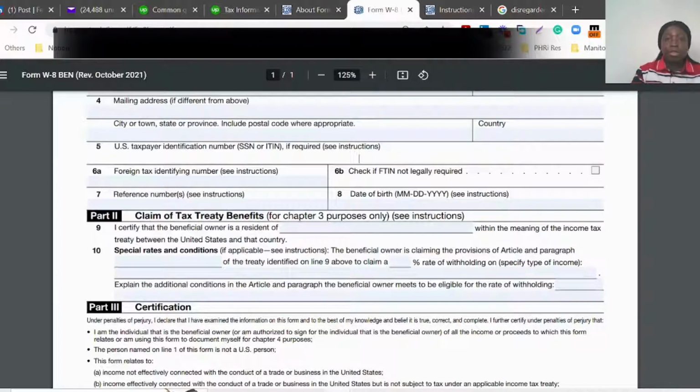So this is not relevant to you because you do not have a Social Security Number, which is the SSN. You do not have that. You are not a resident in the US, so this does not apply to you.